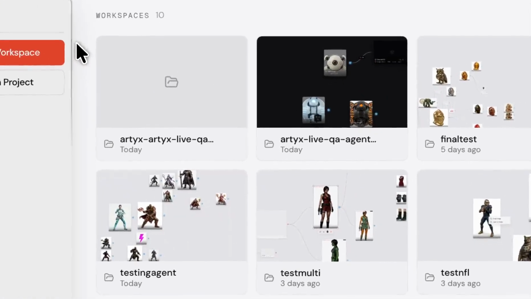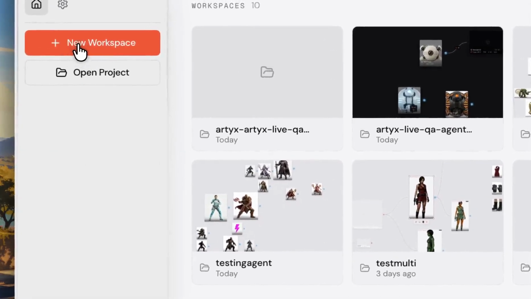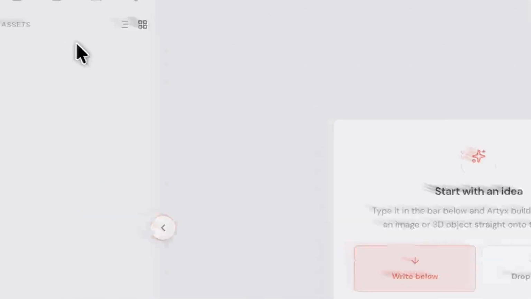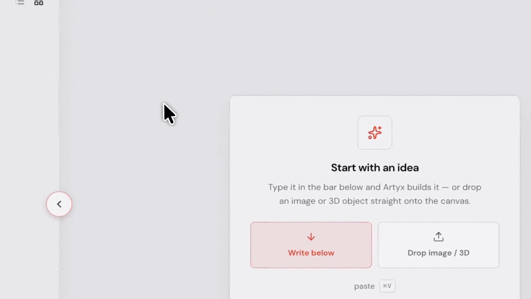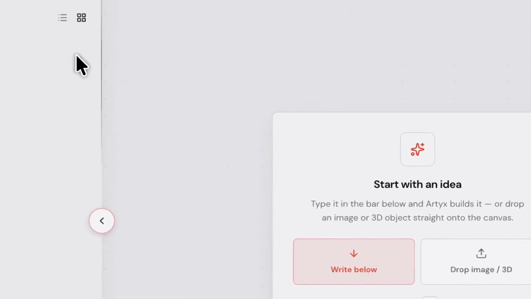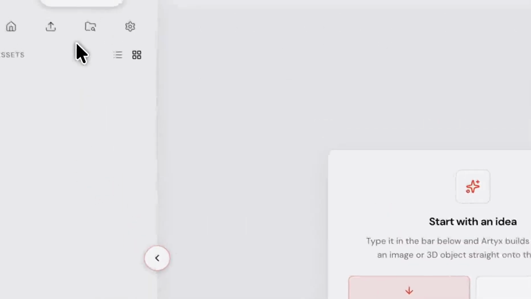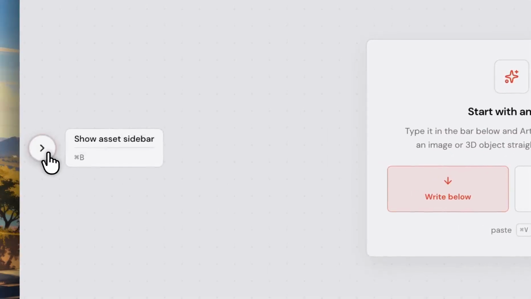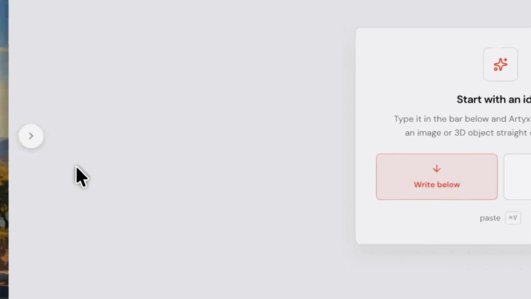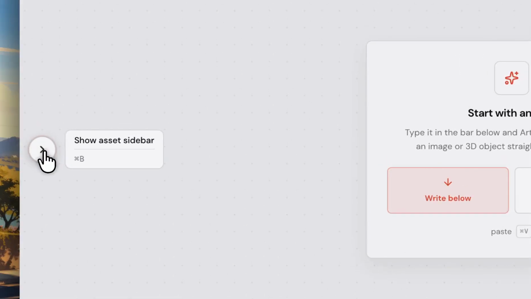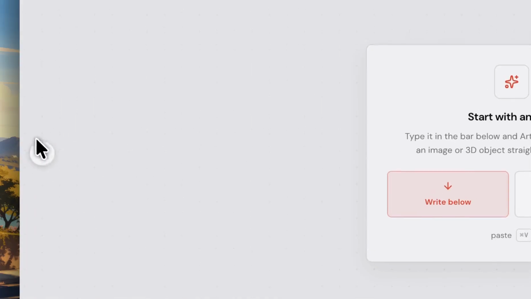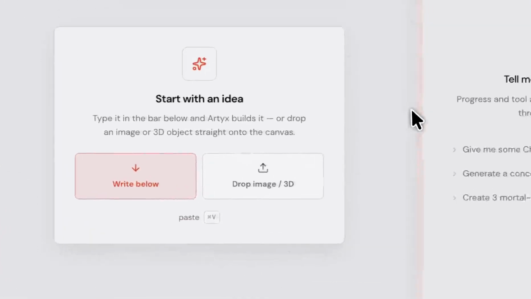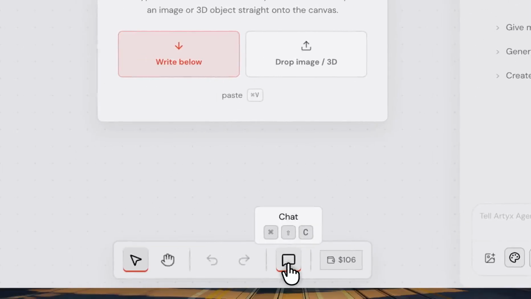First, to create the first workspace, we need to click on this orange button. When clicking, Artyx will open a new workspace for us. And as you can see, it's all empty, it's all white because we don't have any creation yet. This menu here on the left, we can just collapse or expand. Also, we have some shortcuts. In this case, we have Control B or Command B for doing that operation, and the same for the Artyx agent here. We can press this shortcut and the menu will appear or disappear.